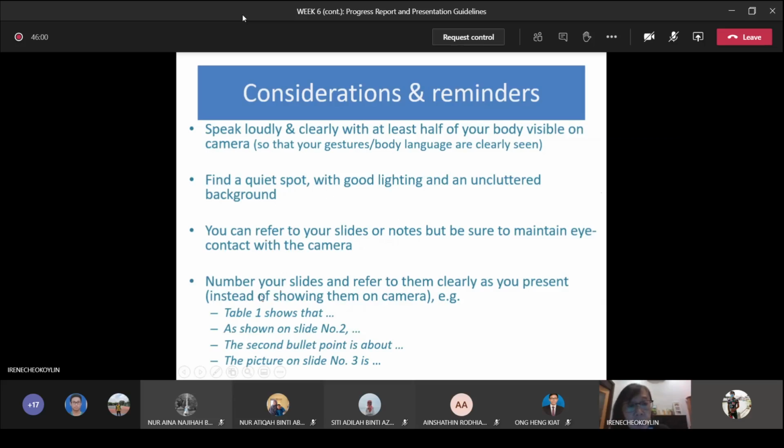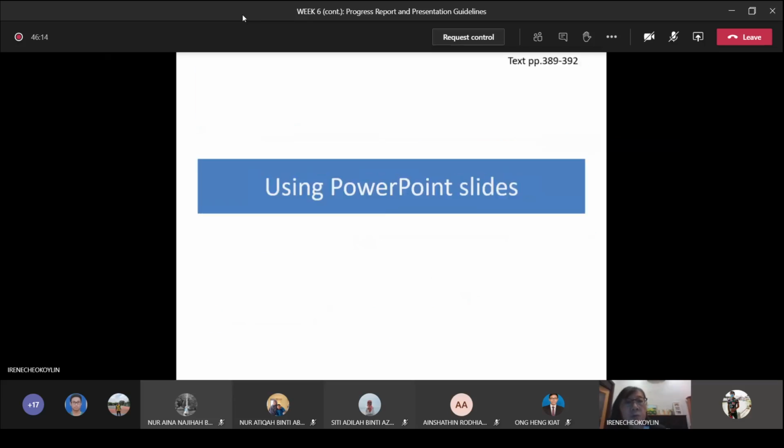So when you present, you need to refer to your slide. Please indicate it by stating "as shown in slide 2" or "the second bullet," so that I can follow you, because you cannot click your slide, right? So I can follow you in your slides when you mention things, use statements like this, right? So as you present.